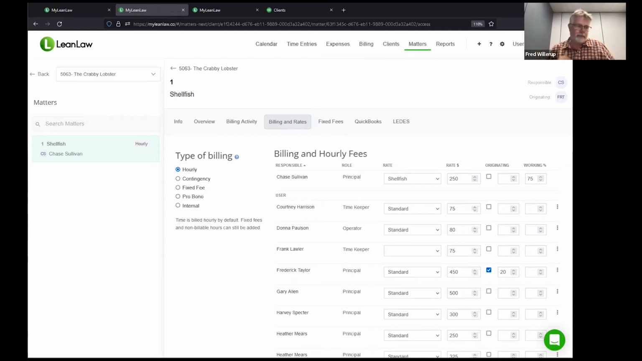Okay, it sounded like that might have answered the question. And then there's a question: can you allocate the origination percentage between the responsible attorney and originator from certain working attorneys on the matter? So that only certain attorneys are affected by the allocation for responsible and for originator.